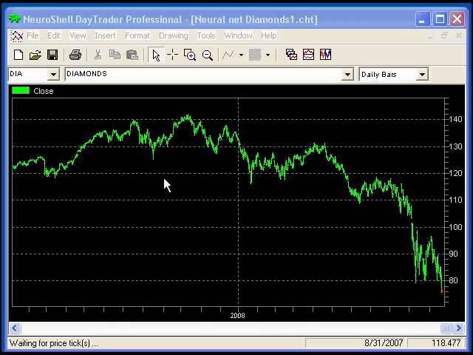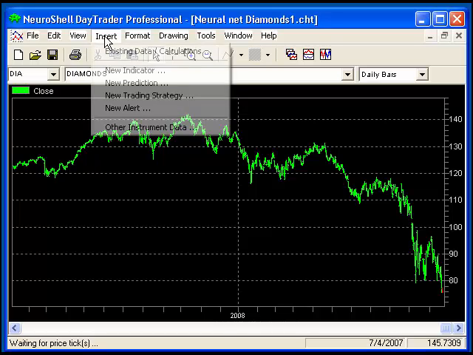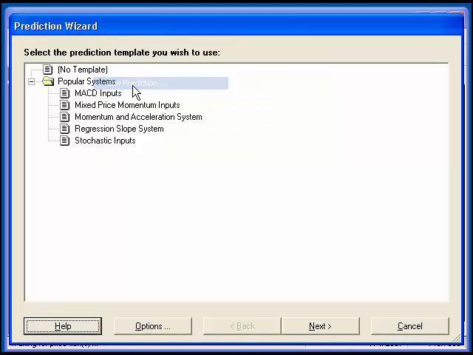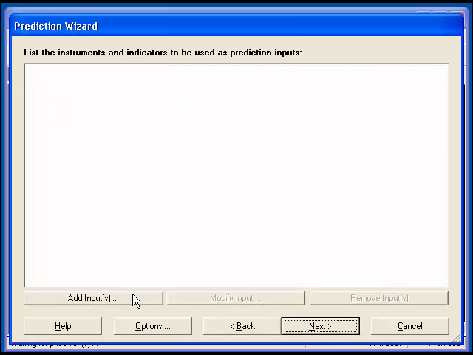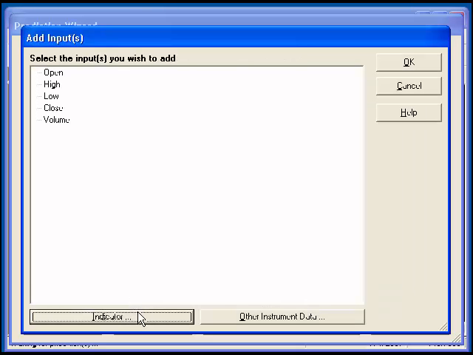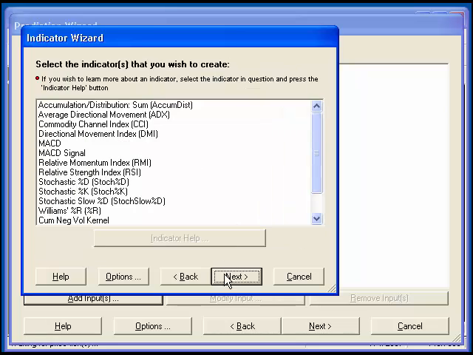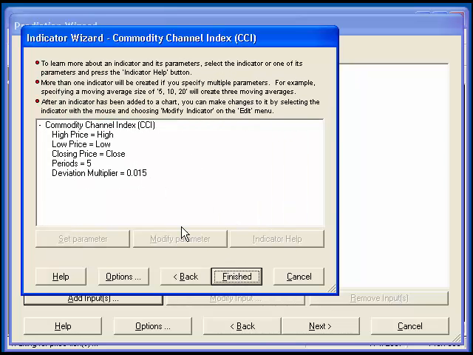To create a neural net, you can select any of the trader's 800 indicators as an input. You can also include other instrument data such as an index. The net learns to make predictions based on the relationship between that data and what you are trying to predict. We start with the Insert menu, select New Prediction, No Template. Now we add the indicators for the model. We'll first look in the Price Momentum Indicators and select CCI. We'll go with the default parameters.